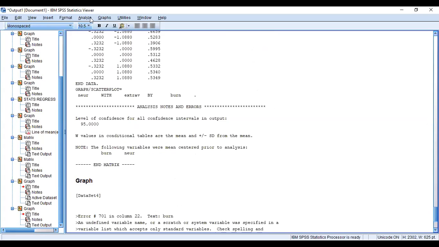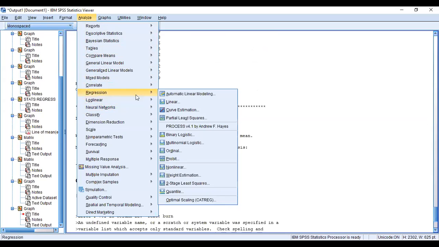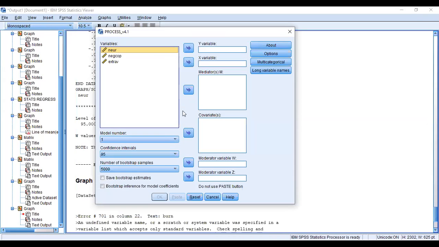Okay, let's try something else. Let's go regression, and then regression, and then process. And then let's try maybe this. I just want to show you how to do that.